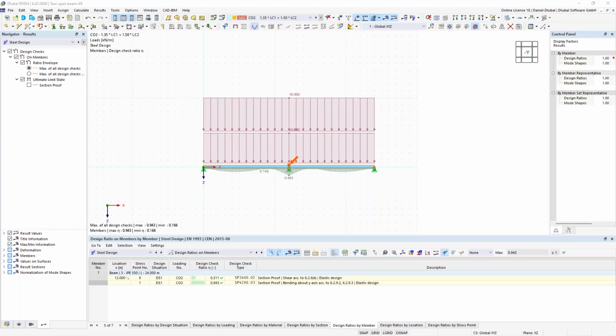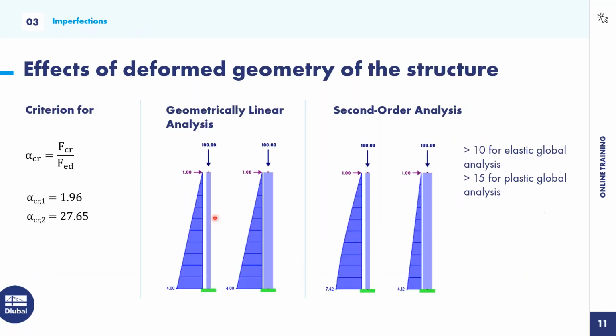Okay, so let's go ahead with the PowerPoint. So we have here now different effects of deformed geometry of the structure. So I explain you what I mean by that. So in the first online training, we have learned the difference between the calculation of geometrical linear analysis and the effects of second order analysis. And this plays a very important role in the whole topic of imperfections.